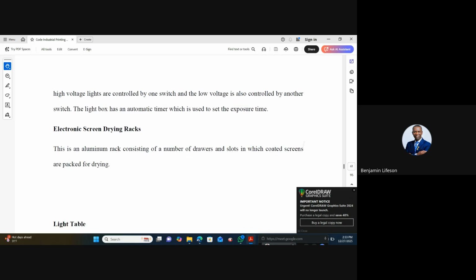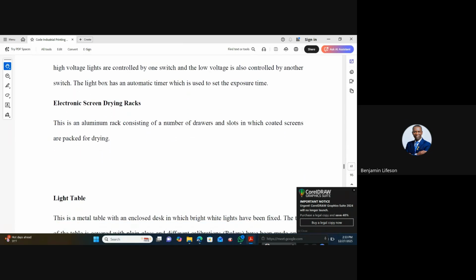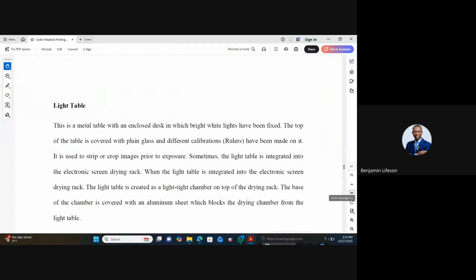Electronic screen drying racks. They said this is an aluminum rack consisting of a number of drawers, slots in which coated screens are packed for drying. So instead of fanning it by hand or putting it under a fan for the coated screen to get dry, you put it in the electronic screen drying rack, just like a tall drawer, you slot it in for it to get dry.